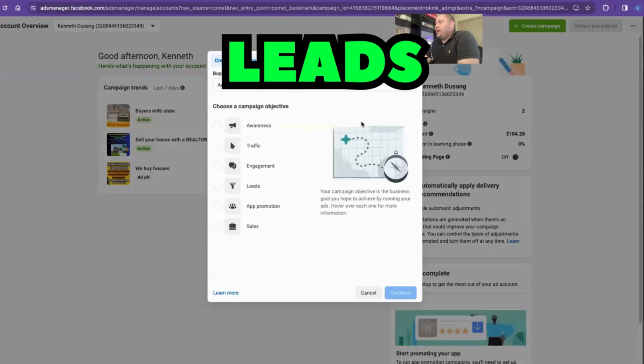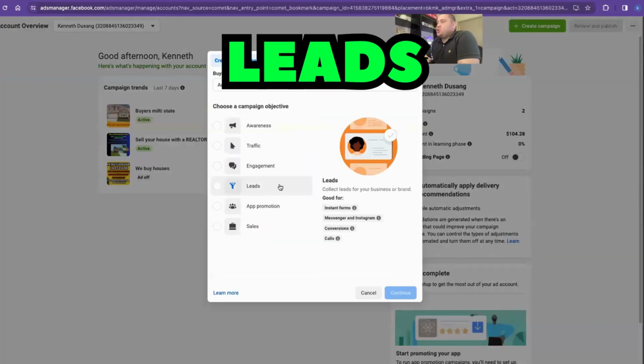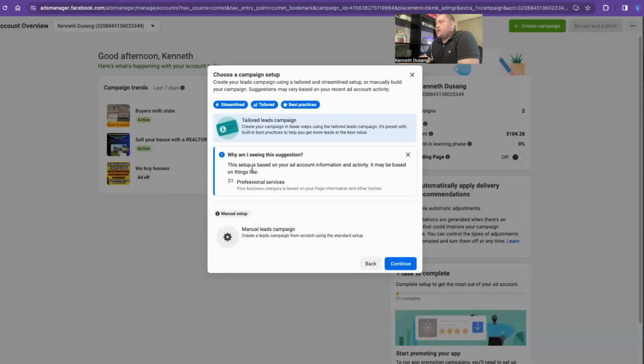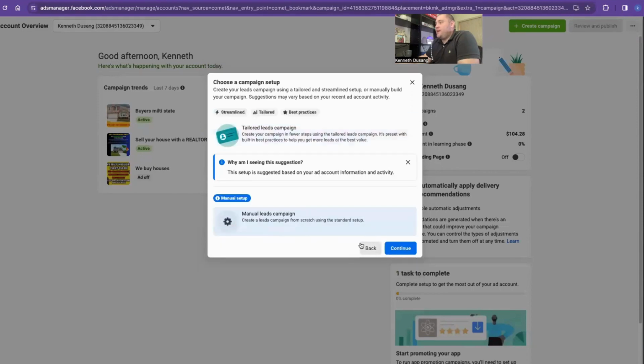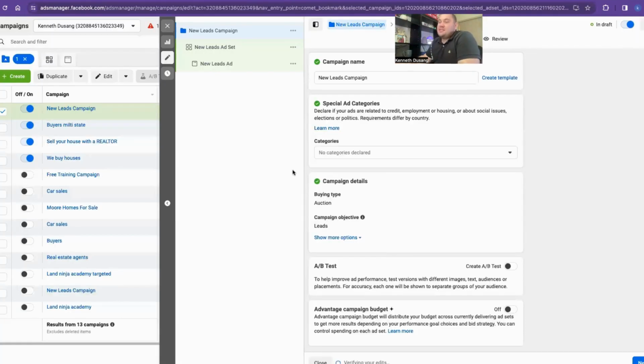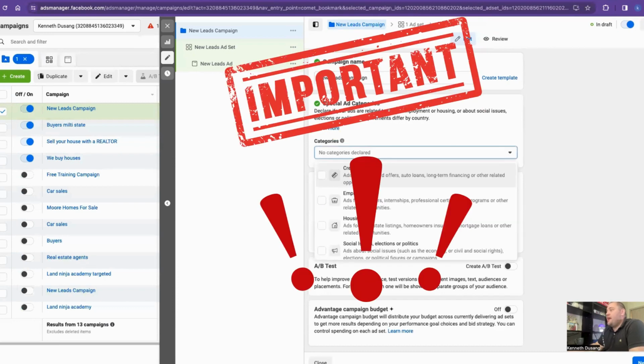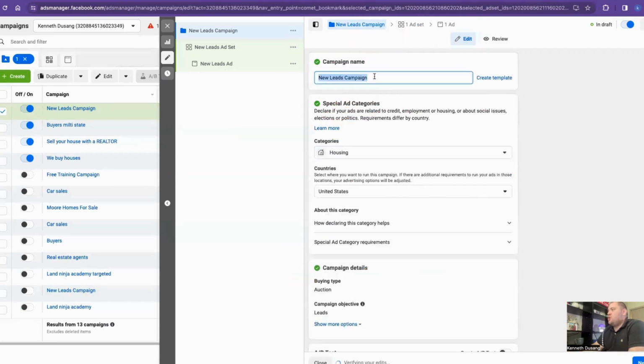So we're going to go right here to create ad. Make sure you do it for leads. We're going to go to continue. I don't like doing this suggestion up here. I like doing manual lead campaigns. Now, because this is going to be real estate related, even though you don't have a real estate license, it is still very, very important that you click your category here and choose housing. You can go ahead and name your ad Motivated Sellers.